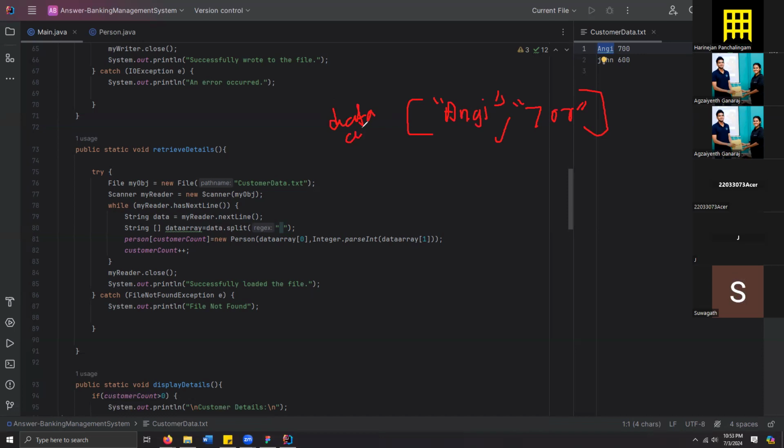Data array. So this is how the data array looks. After that, we are creating a new object of a person, and the values are going to be, the first parameter is going to be the name. For the name, it's already a string. We don't have to convert. We can just enter it.